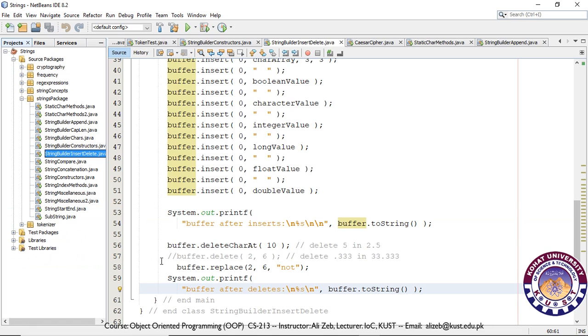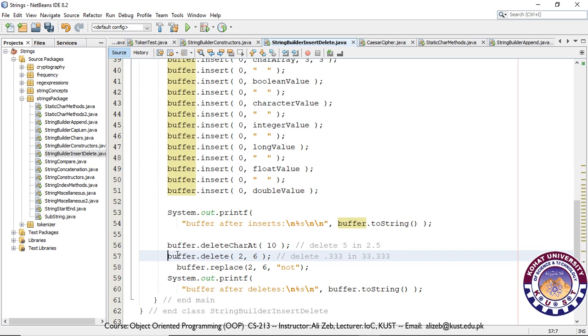If you can see, this 5 has been deleted from this StringBuilder object. Similarly, we can have a delete method that takes two arguments, and it will delete the characters between these two numbers. So it will start from position 2, inclusive of 2 and exclusive of 6. So it will delete the characters at 2, 3, 4 and 5. It will delete 4 characters from our StringBuilder object.